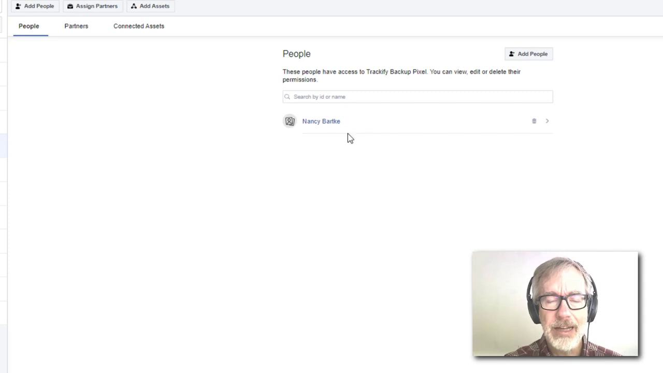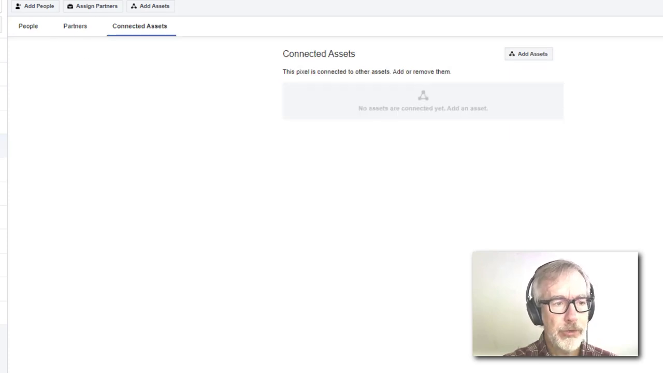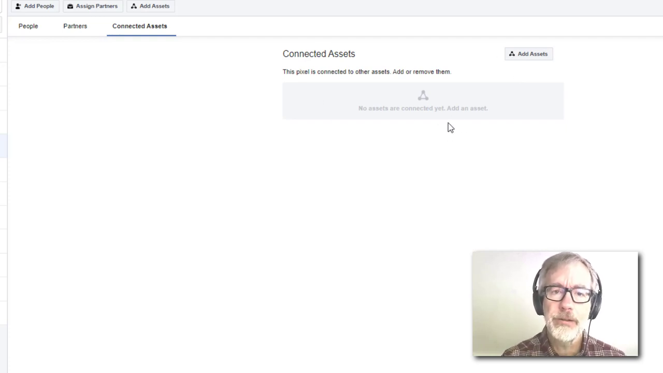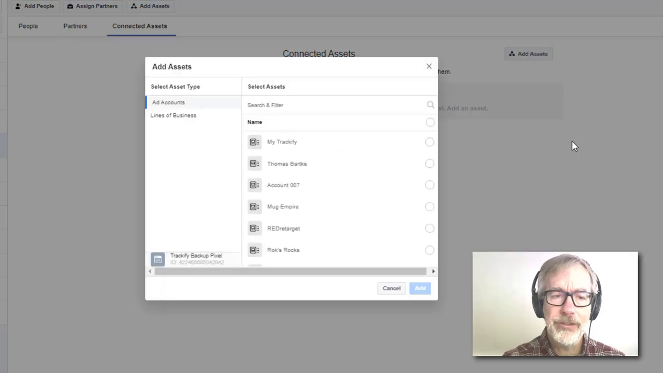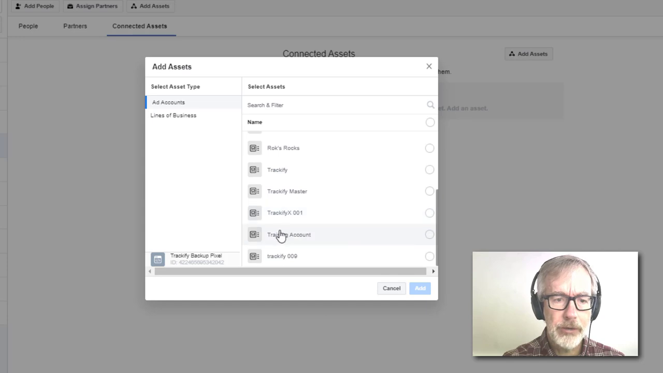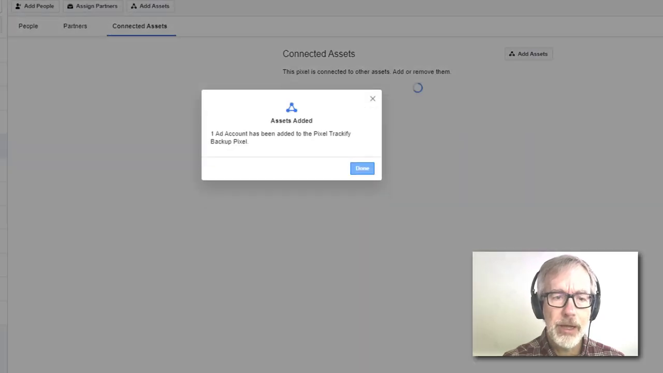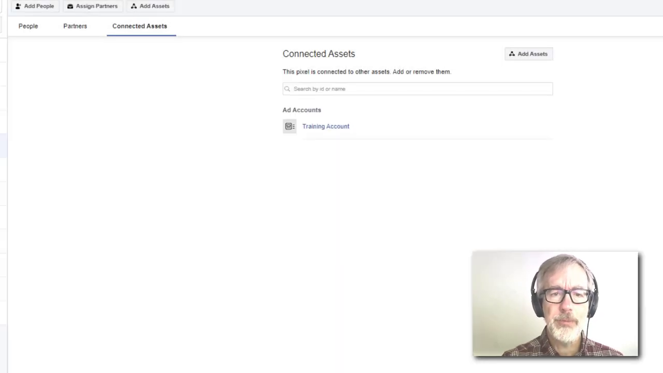In addition to that, you also have to add this pixel to an ad account, right? So let's do that. Connected assets, that's where we are. So right now we have selected this backup pixel that we just created. And we're in here, connected assets, nothing is connected to that yet. If you leave it like that, you're not going to be able to see it in Trackify and select it. Okay, so you have to assign it to an ad account. So here we just go and we click this training account. That's the same account that we're already using for the other pixel.